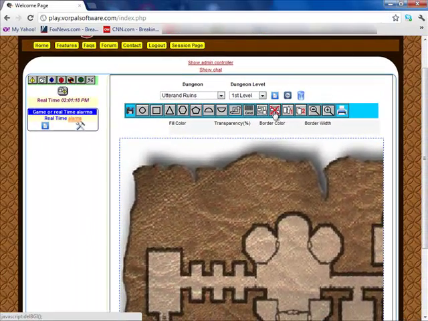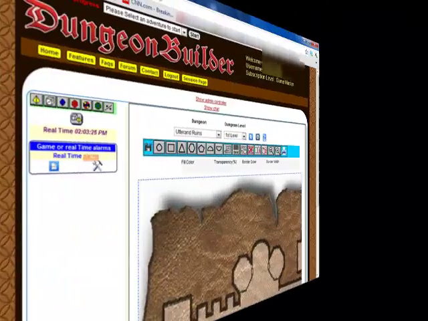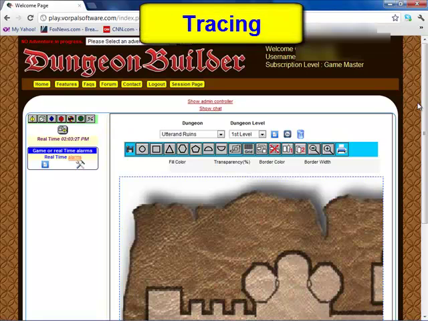So it's not hidden, it's deleted. If you click on this button, you'll have to re-upload your map. Now, what I'm going to do next is demonstrate the tracing function.